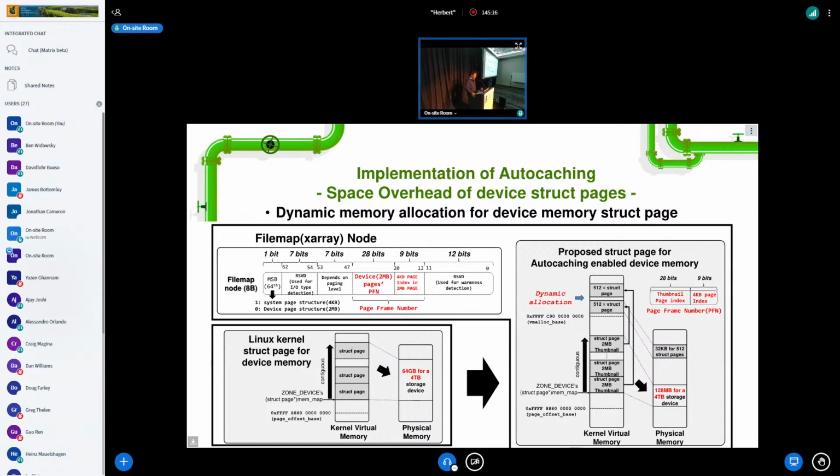And we also changed the information in the file map node. Actually, for the file map node, we keep the struct page address, but we store the page frame number instead of the address of struct page, because we want to use a bit for the one page detection. I'm going to talk about that part later.